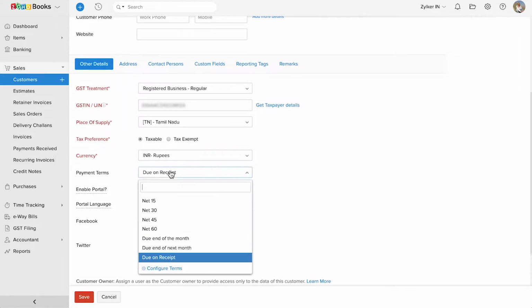Select the payment terms for your customer, that is, the period within which you wish to be paid by this customer. For example, due on receipt would mean that the customer would have to pay you on the same day, and net 15 would mean that the customer would have to pay you 15 days from the date of the invoice.